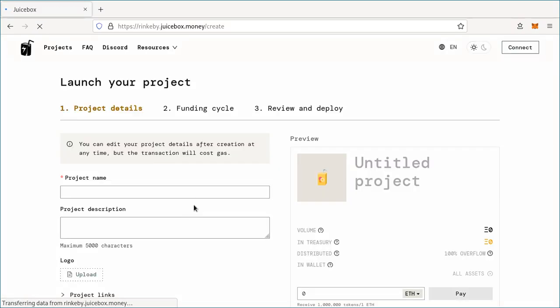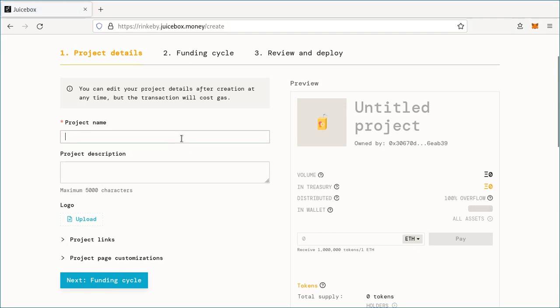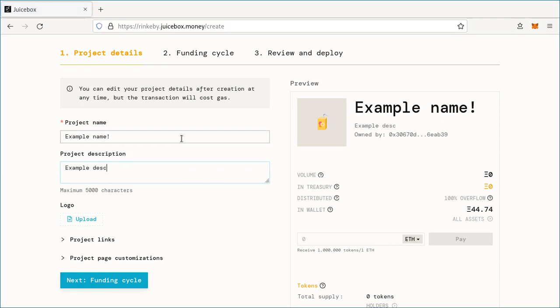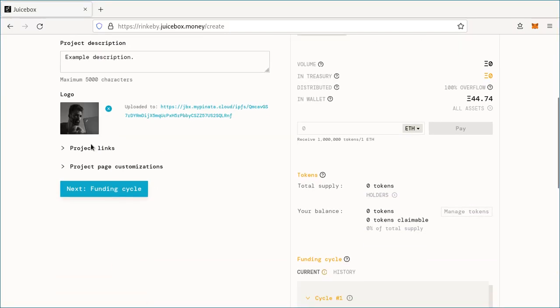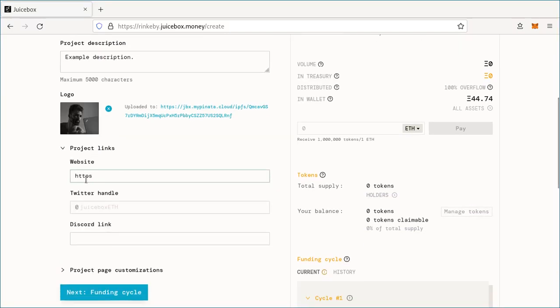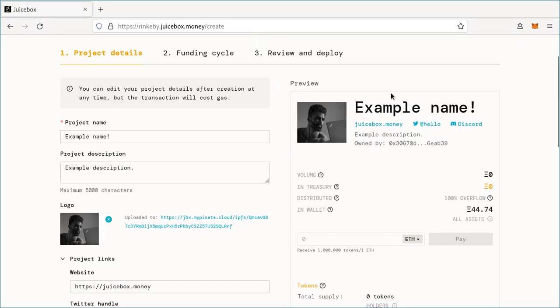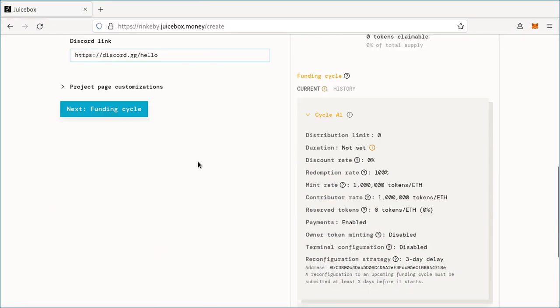This is going to take you to the project details page where you can put information about your project. I'm going to give it an example name and an example description so you can see the preview on the right-hand side. I will upload a logo and I'll start putting in links to my project's website. Let's just do juicebox.money for this example, my Twitter handle, and my Discord server. And you can see how those links will look in the preview on the right-hand side.